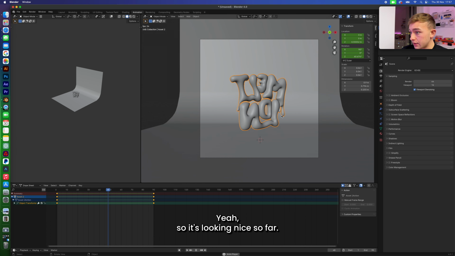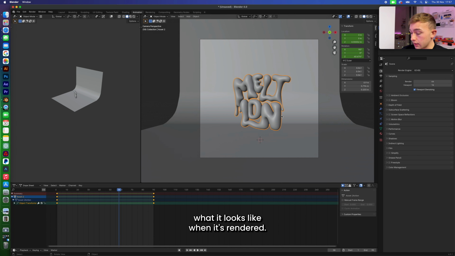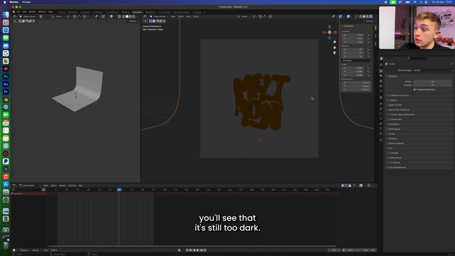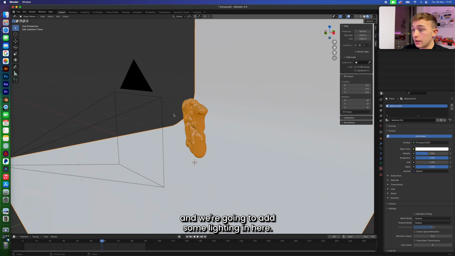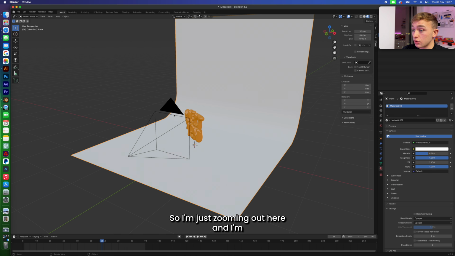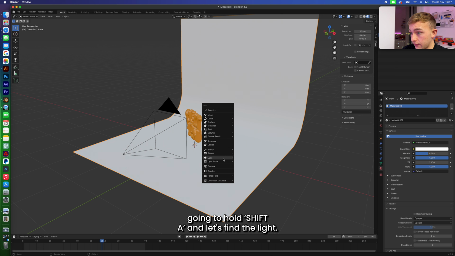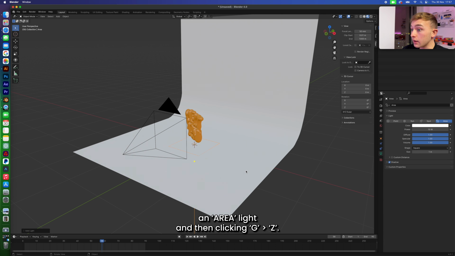Yep, so it's looking nice so far. Let's have a look what it looks like when it's rendered. So we'll hold Z down and we'll go to Material Preview, looking good. And then if we go to Rendered, you'll see that it's still too dark. So what we need to do next, we're going to go back to Layout, and we're going to add some lighting in here. So I'm just zooming out here, and I'm going to hold Shift A, and let's find the light, and we're going to go for an area light.